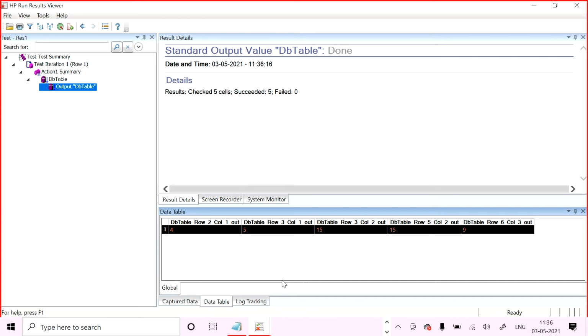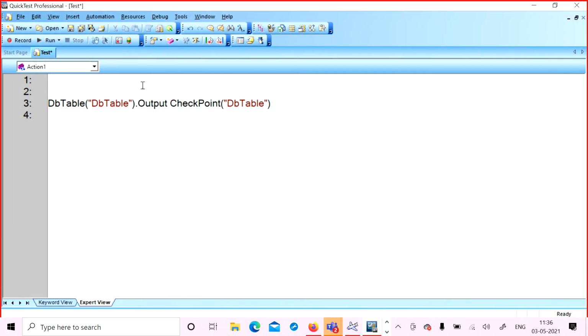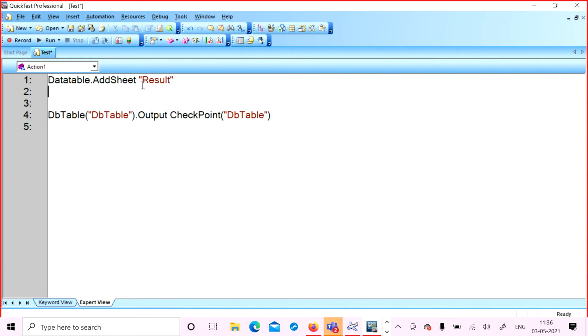If you want to export these values, first of all, what about the statements? Data table dot add sheet, sheet name. We are going to capture these values now. Export method: data table dot export sheet.